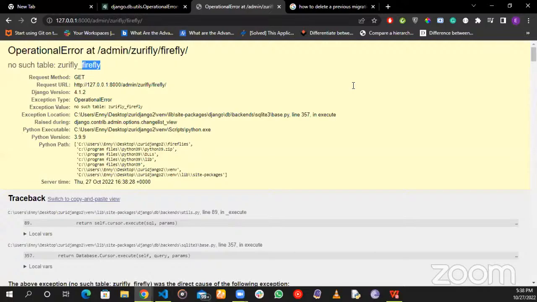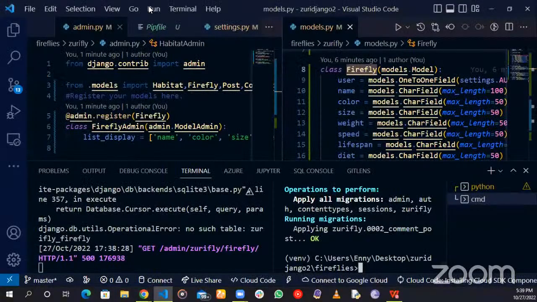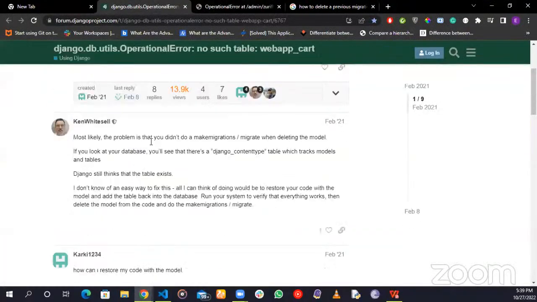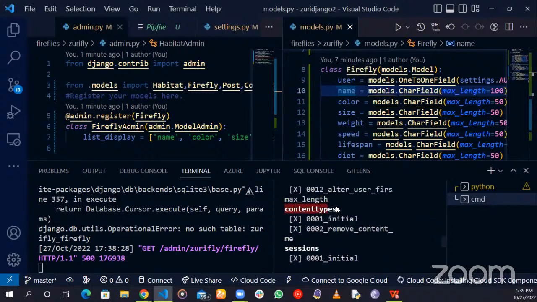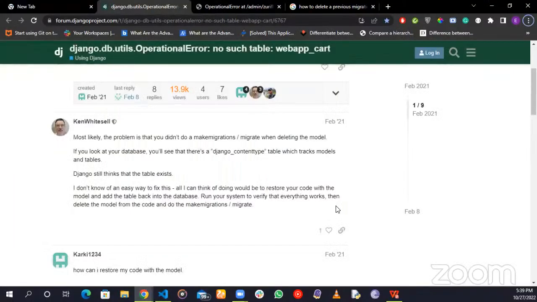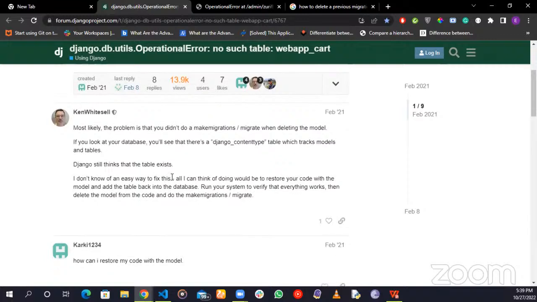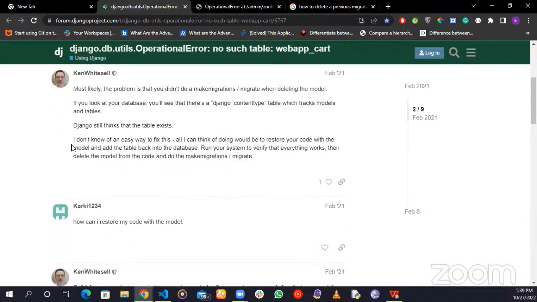the changes we've made. Now, if you look at this link I sent, it says the person had a similar error. Now, one of the suggestions was that most likely the problem is that you didn't do a makemigrations when deleting the model. You look at it, you see the Django content type table. If you remember when we were making our migrations, we had to see content type. What the table does is keep track of our models and our tables. So Django still thinks that the table exists.